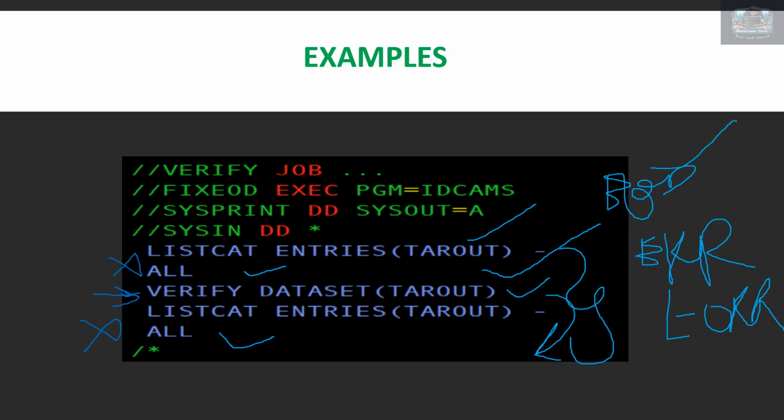Okay, these two values you can check here, and after running a proper verify command, which will verify these two members, you can check in the next list cat and see how they are modified. And remember that verify will not alter any of the data. Verify will not change any data. If you run a verify, it is just opening and closing a data set.